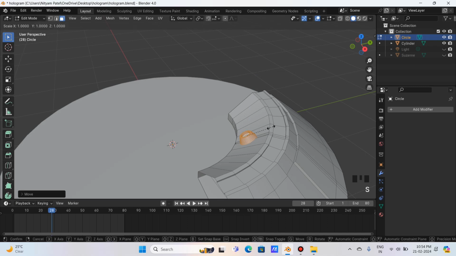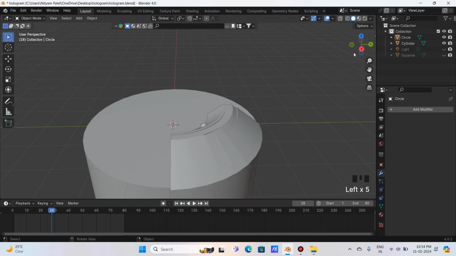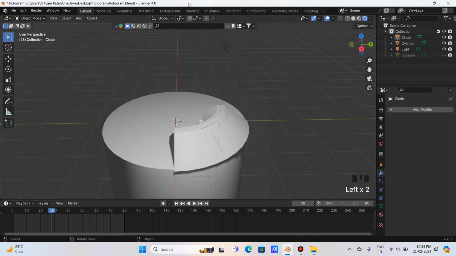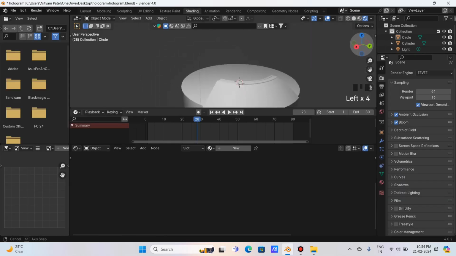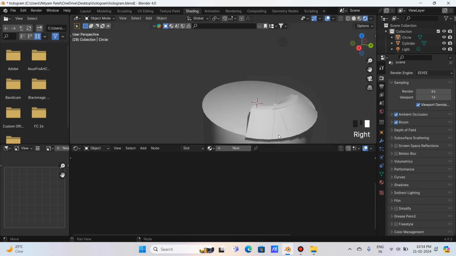So adjust properly by scaling in size and set the position by grabbing. Before I give them material, first I want to show you how to apply a different material to the same object. First of all, let's go to the shading menu for the material. Here we do not need a timeline for a video, so I just join the area.